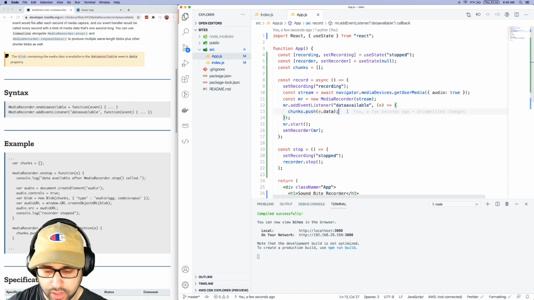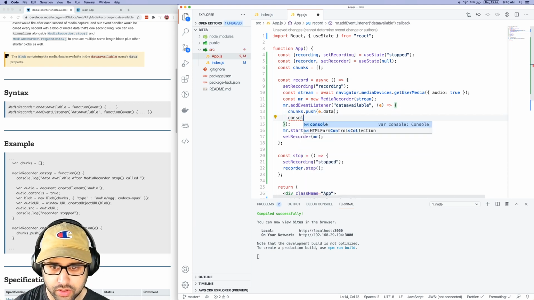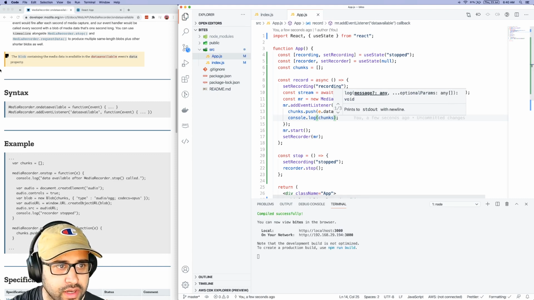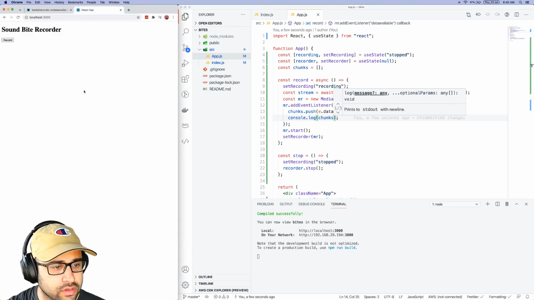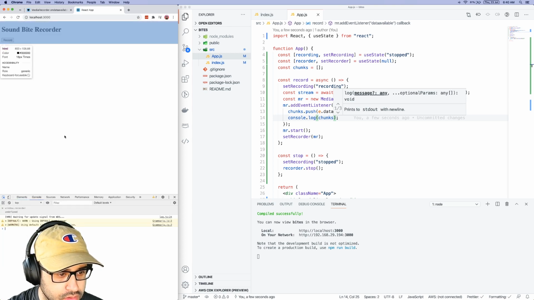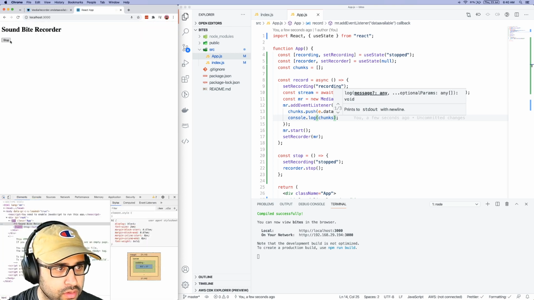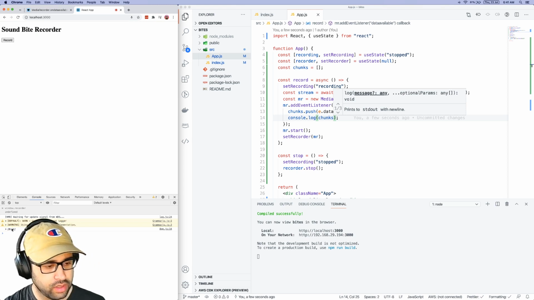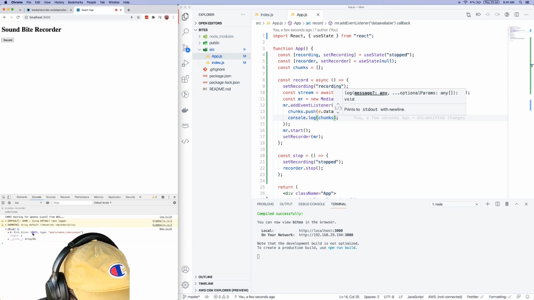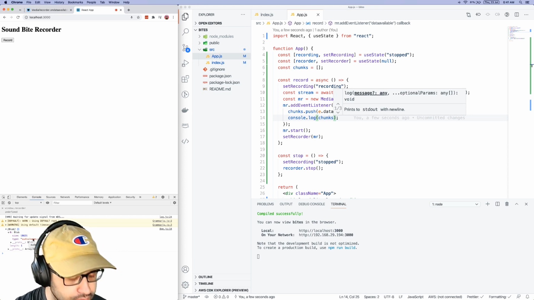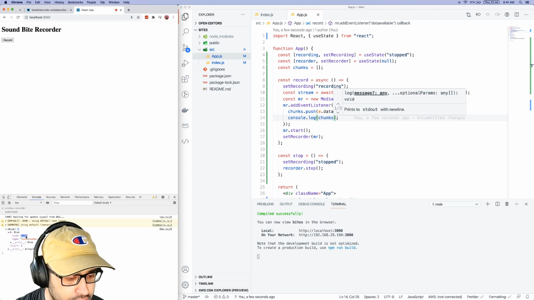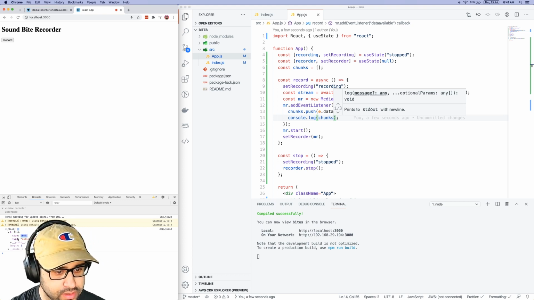Once we do this, let me also do a console.log of chunks just to see if it's really doing something. So opening up the developer tools, we start recording, we stop recording. Okay, immediately I get a blob, which seems like a WebM audio, that is around 1800 bytes. So that looks interesting.